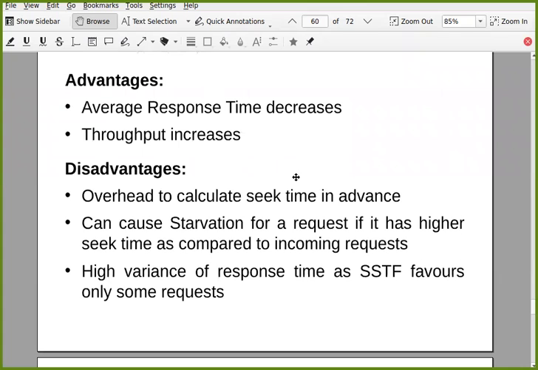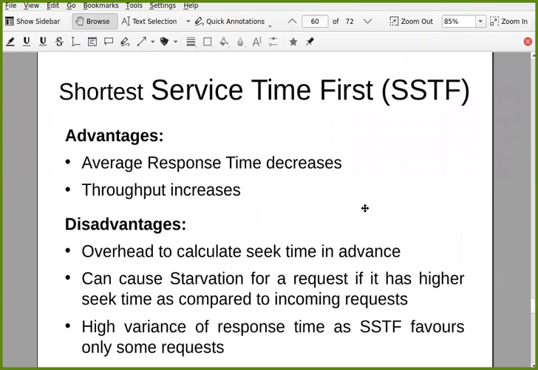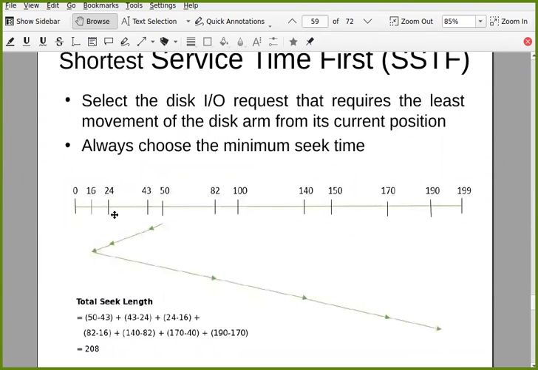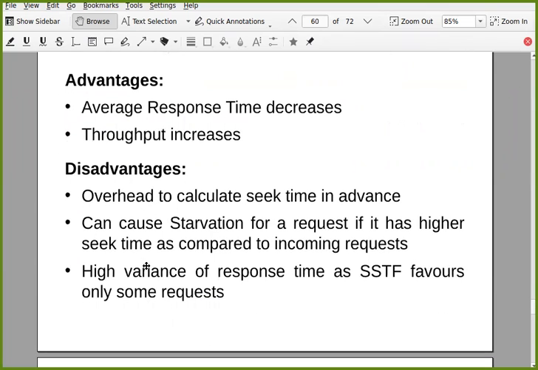But it has its own disadvantages. Overhead to calculate seek time in advance. In advance you need to find out all the seek times, and you need to use the least seek time to get your job done. It can cause starvation for a request if it has higher seek time as compared to incoming requests, because requests are still coming in the queue. And if there is one job which has very high seek time compared to every other request which is coming, maybe that particular job may face starvation.